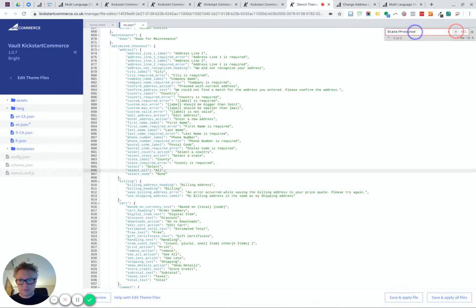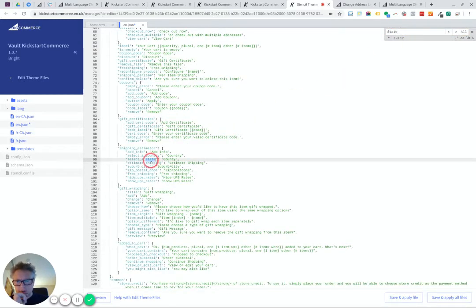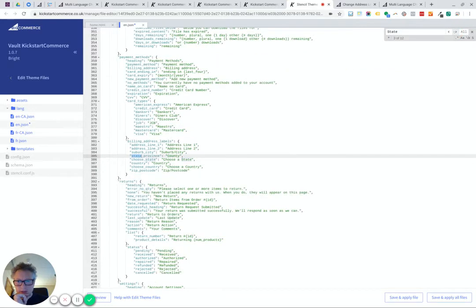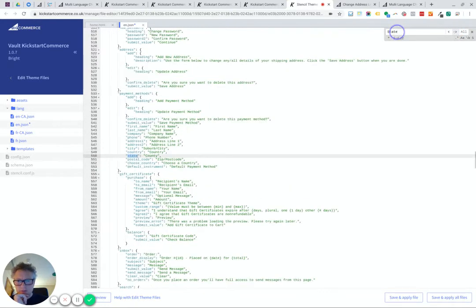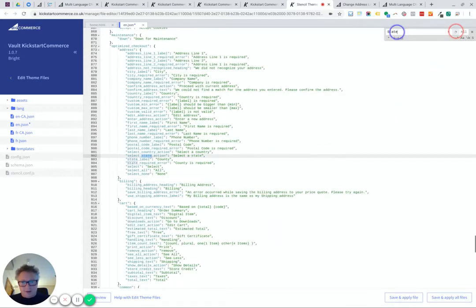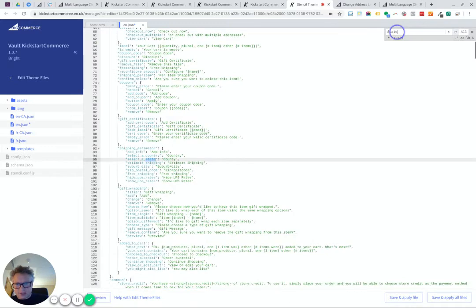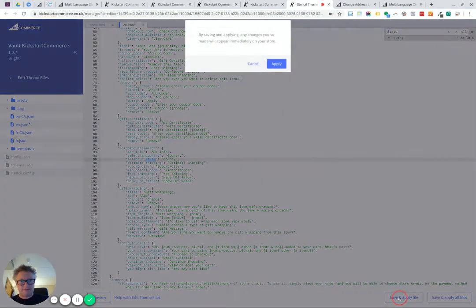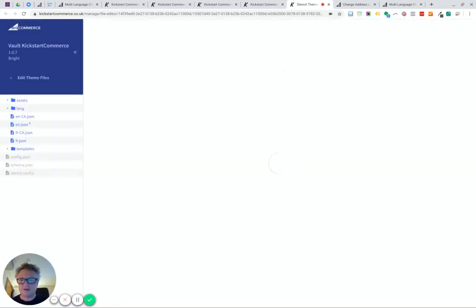Okay, let's see if we can find any more. State, province. Okay, so state, county, state, province, county. State is county. So state error, there was a problem retrieving, I would say, counties there. But I don't know how far we need to go into this. Really, we only need to go as far as it actually changing the bit that we need. So let's try and save and apply that and see if it actually does show through. And if it does, then we're on the right track and we can go ahead and change other labels.